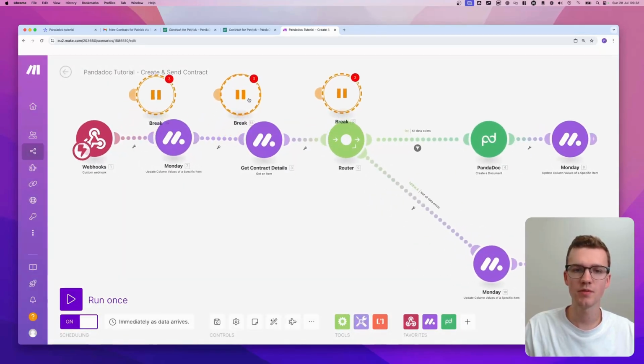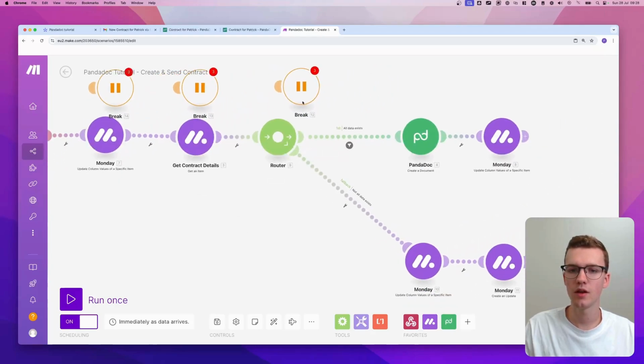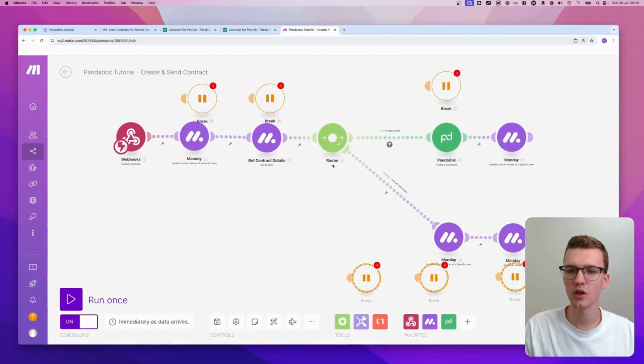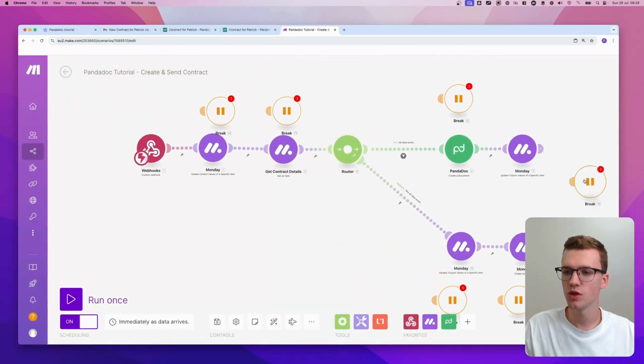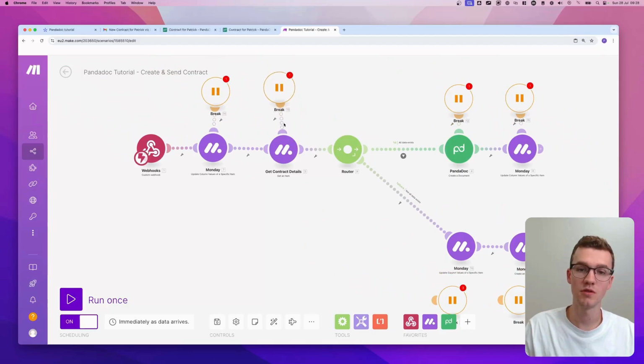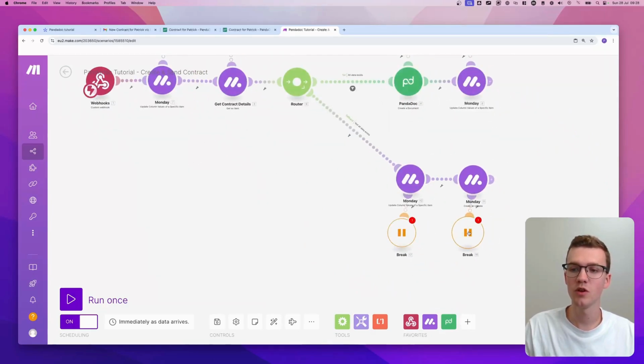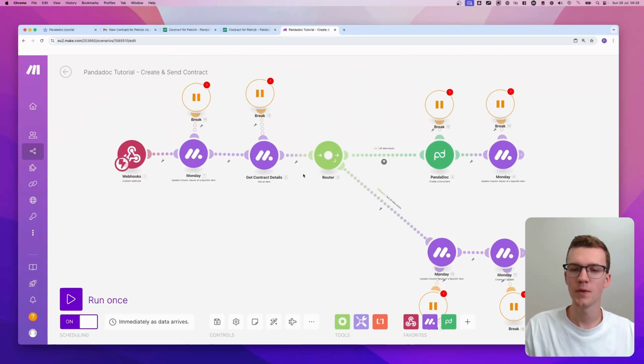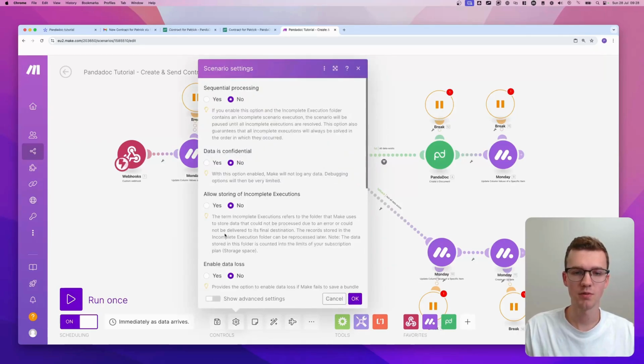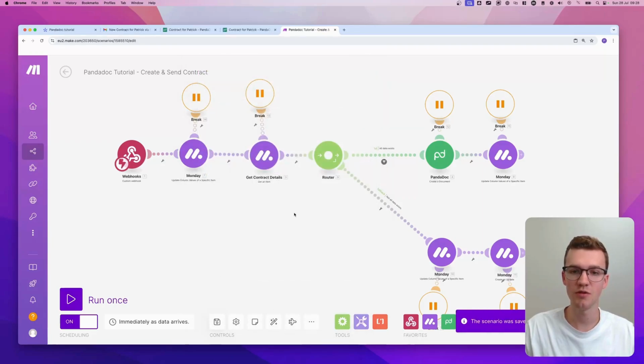So we'll just paste it, and I'll paste it here as well. So we have enough modules. As you can see, you can just drag it like this. It's a very simple extra step in your workflows, but it really makes them way more robust. You don't need to do it for things like a router, because those are from Make themselves. So if they break for whatever reason, this break module won't really help. Also here, in the scenario settings, allow the storing of incomplete executions, and click on save.